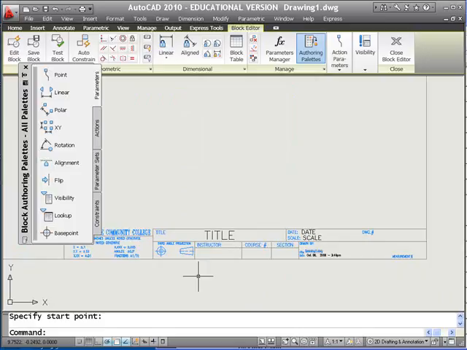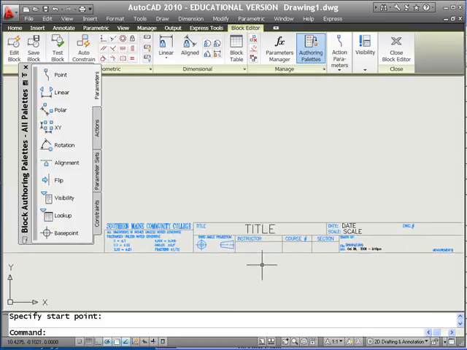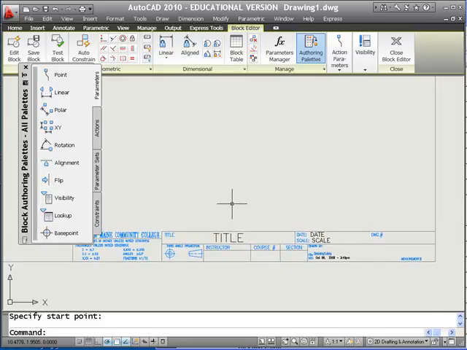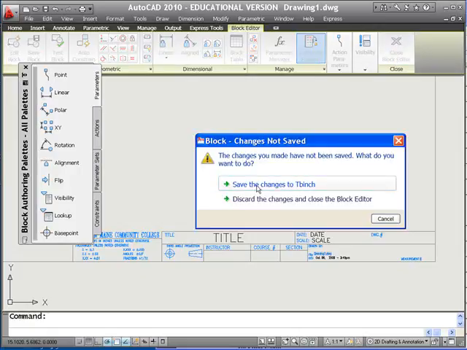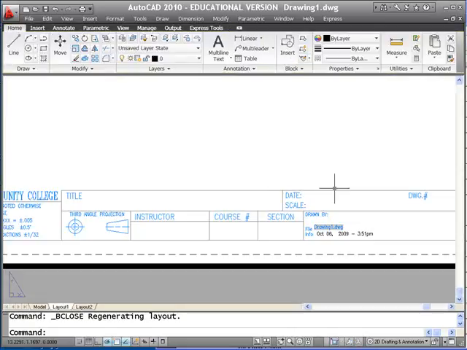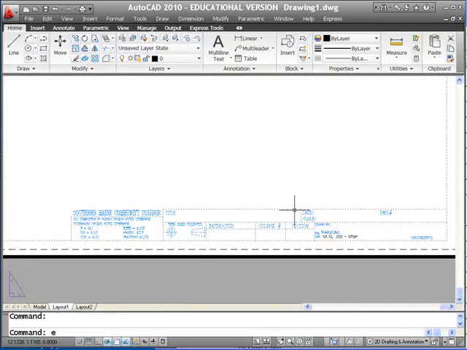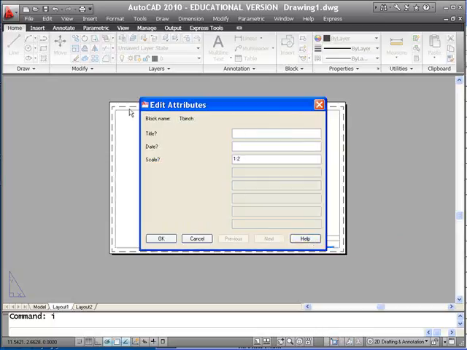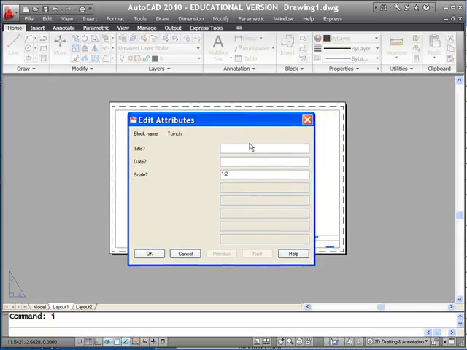The rest of the elements of the title block can be placed in the same way, but I'm going to stop right there and I'm just going to save the changes to the block definition by closing the block editor. Pick the close block editor. Do you want to save changes? I'm going to say yes. Now I come back out. I'll erase my original title block, insert it once again, and this time I get the Edit Attributes box that comes up. I can put in the name of this drawing.